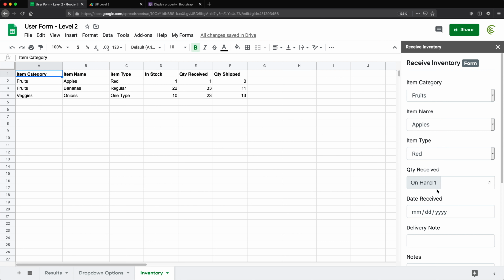See, that was doing that until it loaded. Now it says on hand there is 1 for this. So that's actually pretty good. Let's try to check this. What if I change this to bananas? See, it's loading, so it's giving us that. If I change this to regular, loading, and then we got 22. That's pretty nice, I think. If I go veggies and do onions, one type, see, we got our quantity on hand 10.